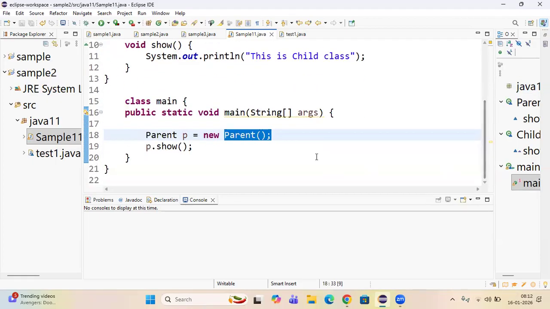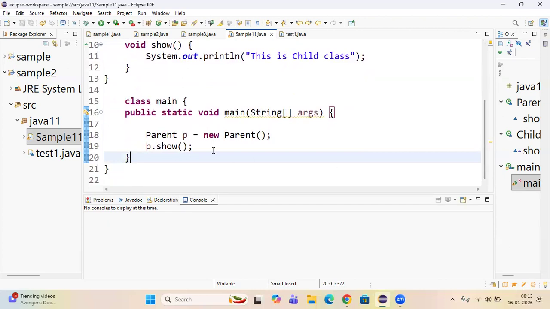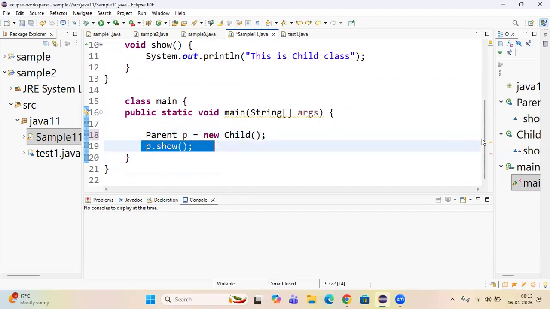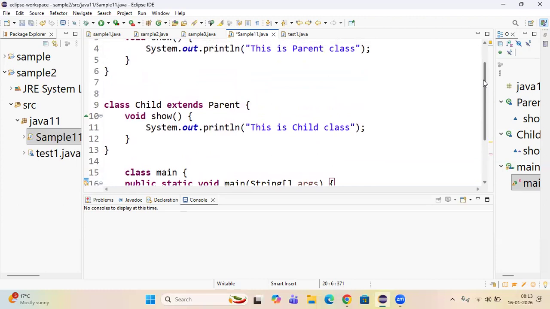Right? Now, if I want to create the child class object, and so I want to call the child class method, for that the process is to mention always the parent class name and reference variable, new keyword, and now here you can mention the child. So now it will automatically call the method which is present in the child class. So this way you can also create an object when an inheritance is present.